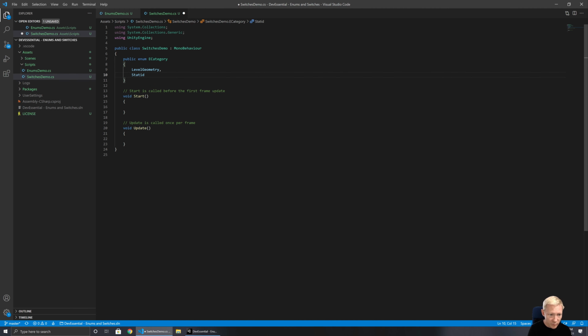We might have static objects for just static decorations. We might have characters, interactable items, pickups, and we can have different particular things there. So we might want to have different things happen based upon the particular category.